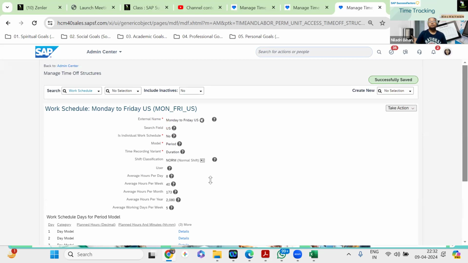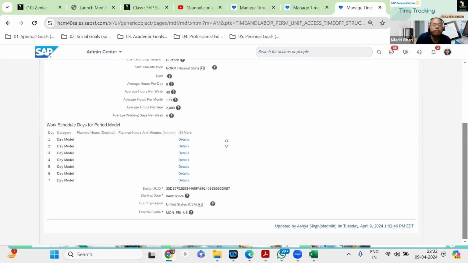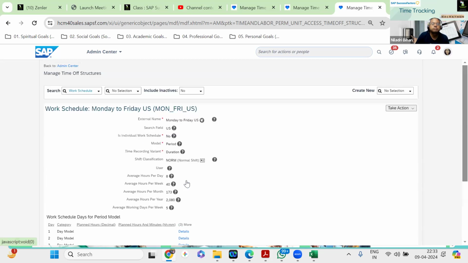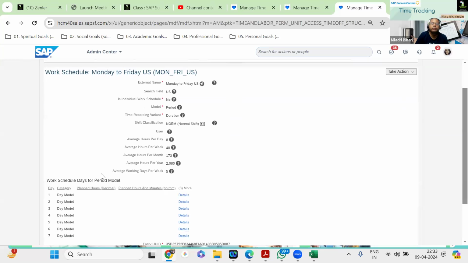So to summarize what we have seen: we have created 2 day models today, and accordingly we have created a work schedule. In that work schedule, we have utilized both the day models. One day model was for the 5 days, that was for working days. For the other 2 days, we have used the non-working day model. And this is the typical process of how a work schedule is created in the SAP SuccessFactors Time Tracking module.